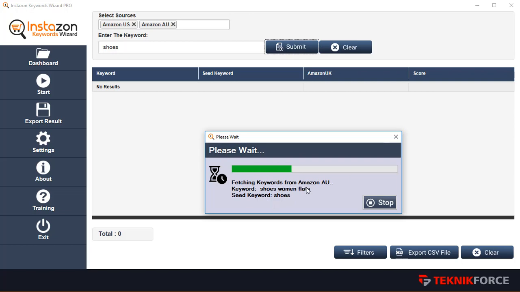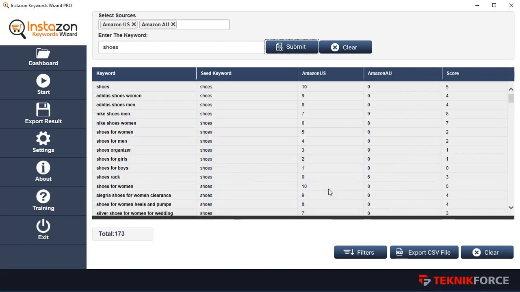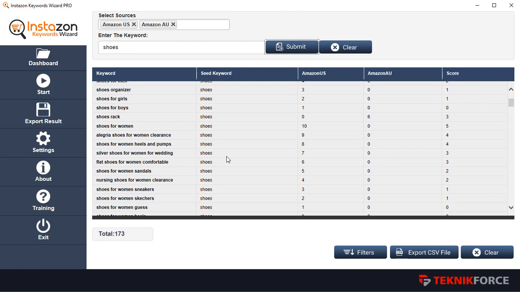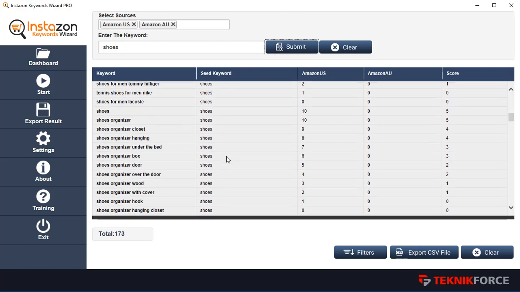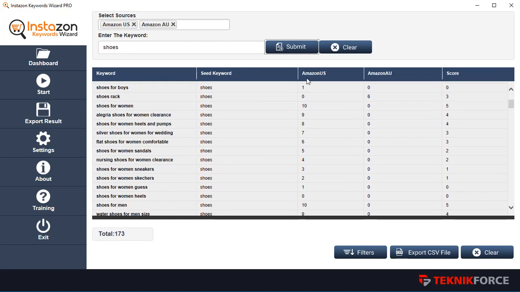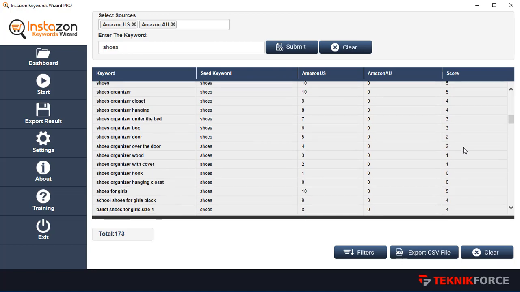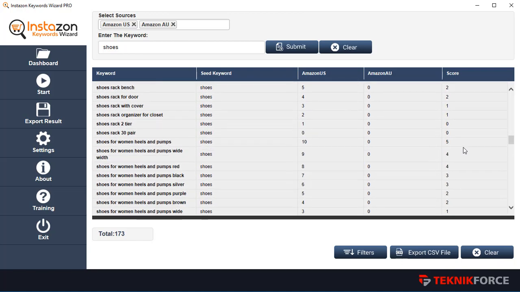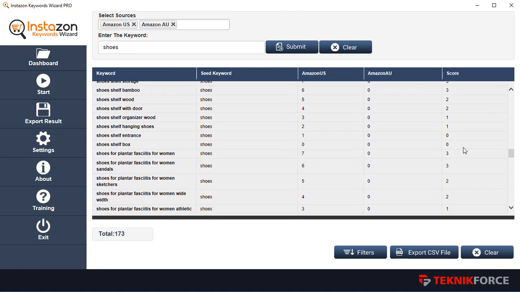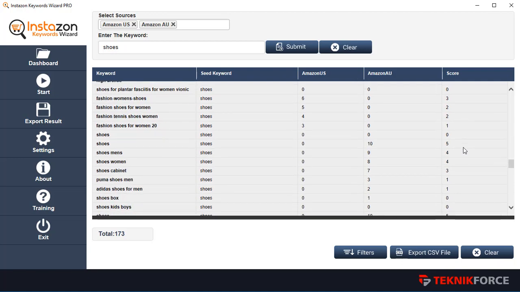It's being searched, so Amazon US is already searched. Now it's looking for Amazon AU. And here are all the keywords that it found, which are the top ranking keywords. So you can see the rankings as well. In Amazon US, this keyword was the top ranked, this was the 10th ranked. And the score correlates the importance of the keyword for you. The higher the score, the better the keyword for you, and the better sales the keyword has.